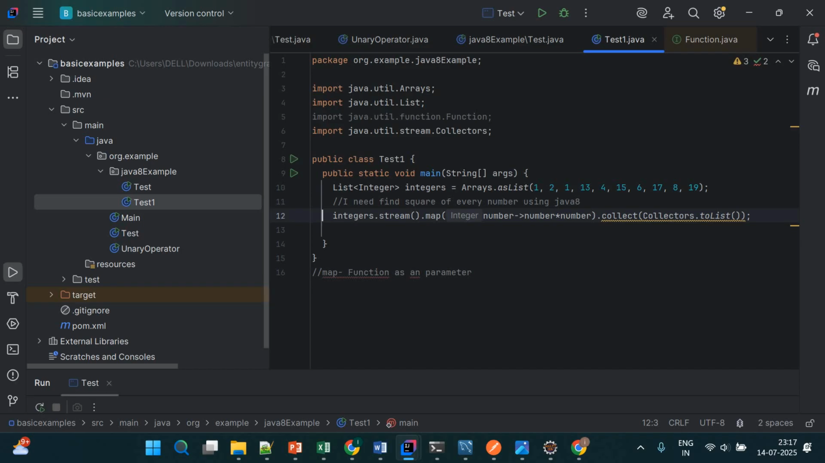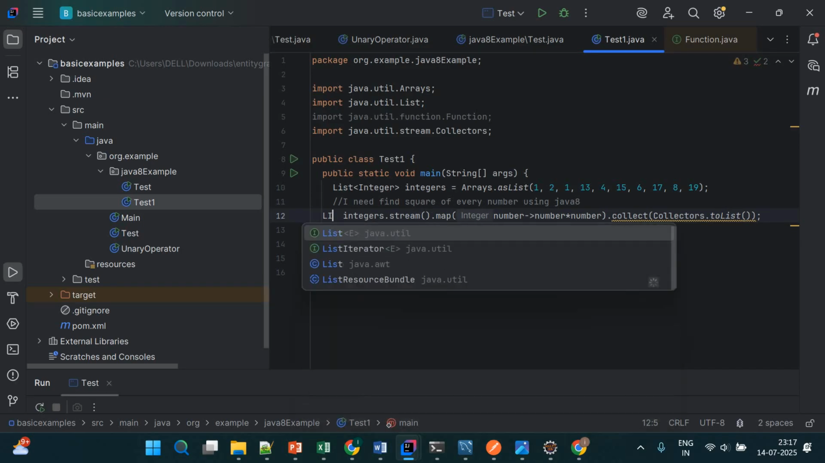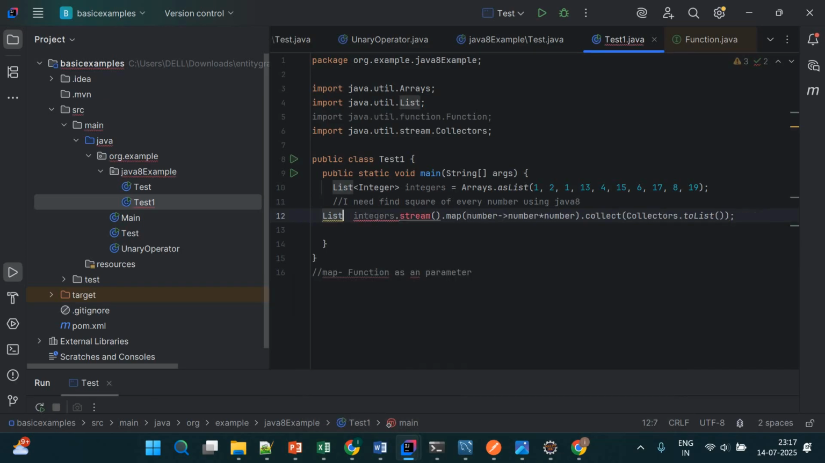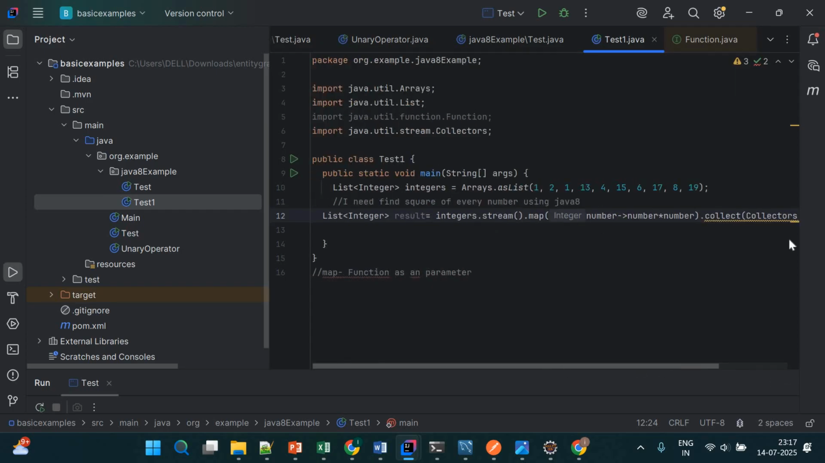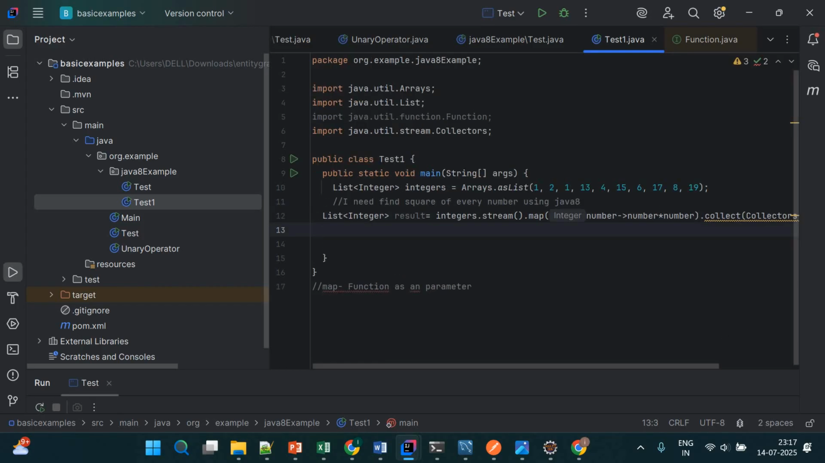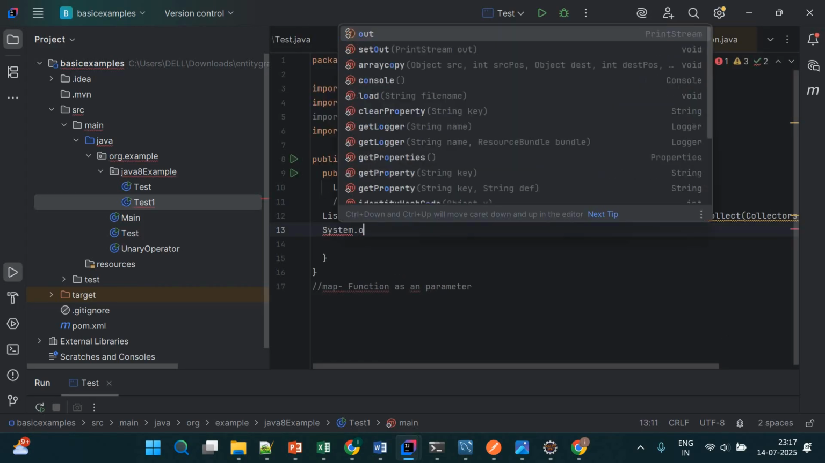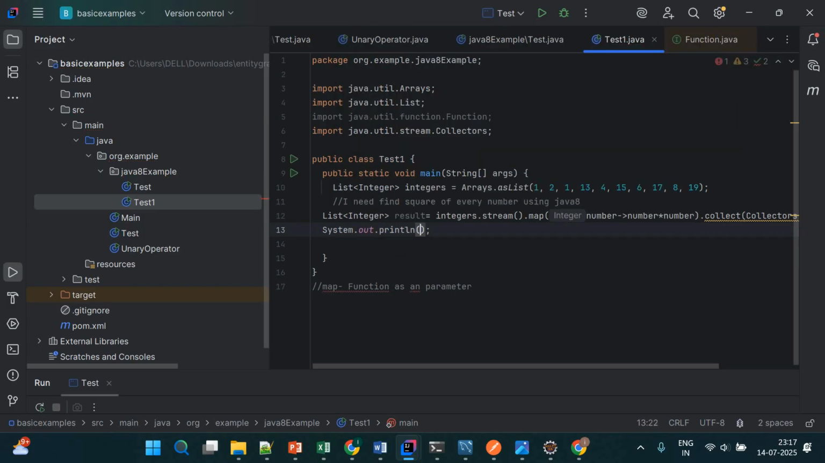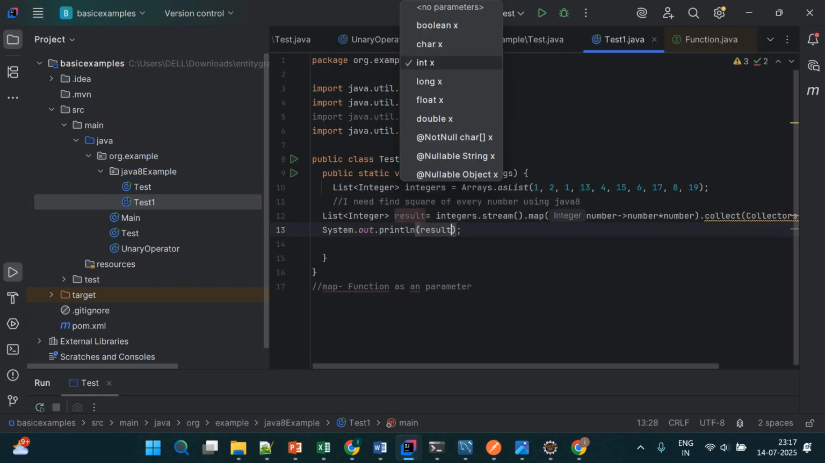So I can write here again the list, type of Integer. That could be the result. Right. So here we have integer stream dot map numbers, number multiply by number, and then collecting to the list. The same list I can display on the console. So I will write System dot out dot println, and I will display the result.